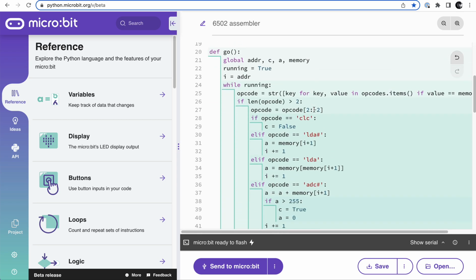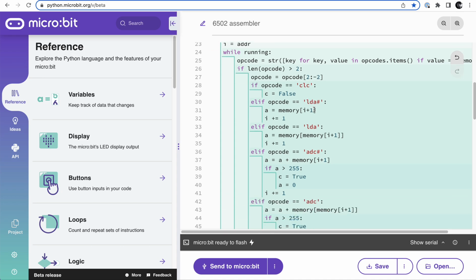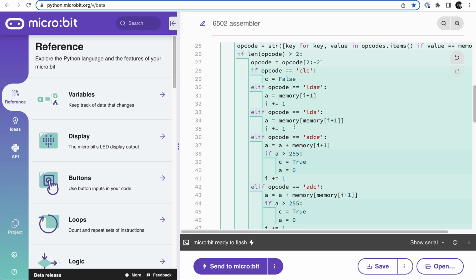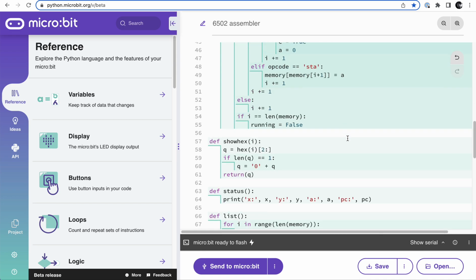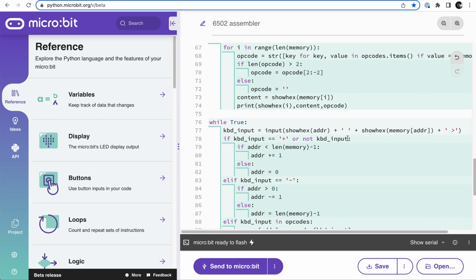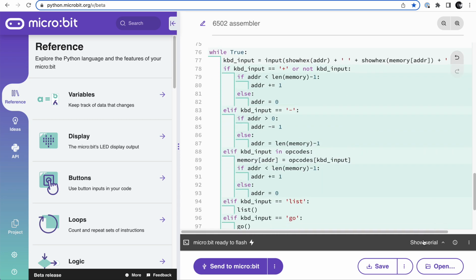This function here, go, goes through the memory in turn, works out whether it's an instruction or a piece of data, and acts accordingly. So this one here will load the following number in the next memory location into the accumulator, and then skip on another memory location. And then we've got a routine to do a program listing and some keyboard input. So let's see how it works.